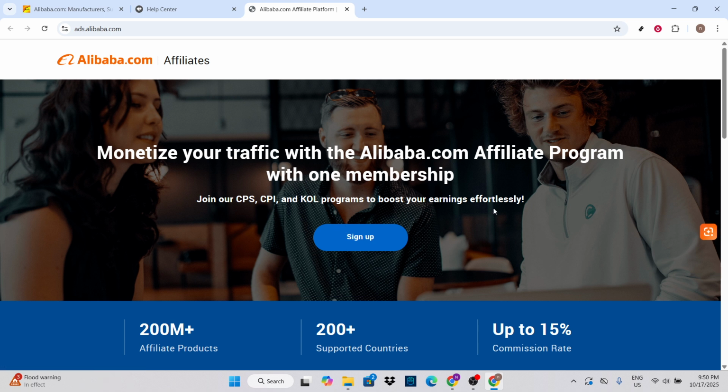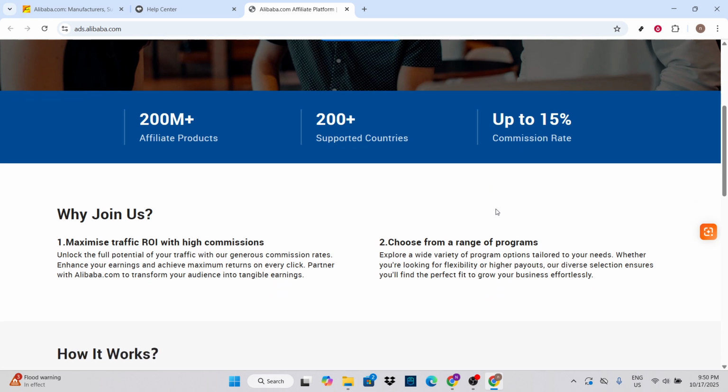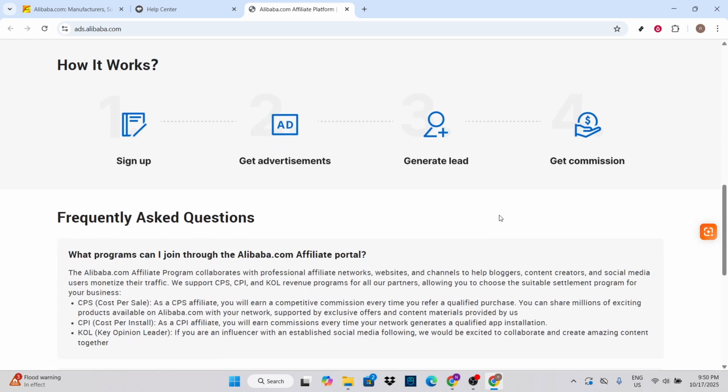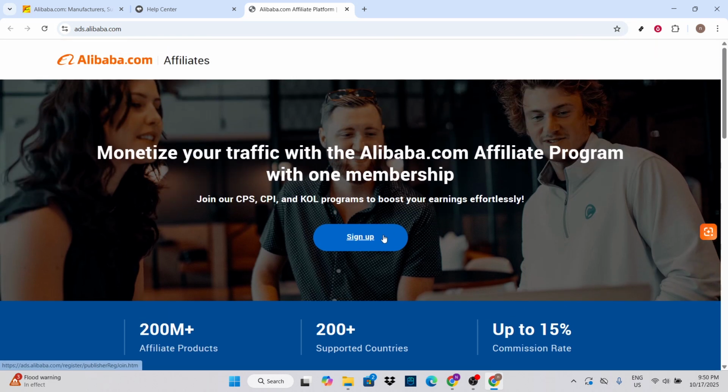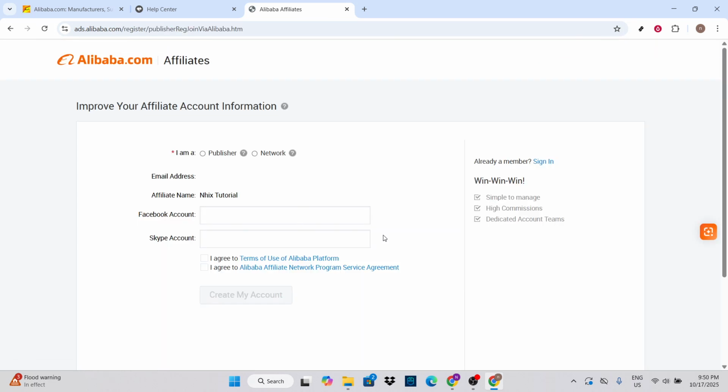After landing on the ad platform, locate and click the Sign Up button to start creating your affiliate account. This is an essential step where you'll enter your personal details and agree to terms and conditions, paving the way to officially becoming an Alibaba affiliate.